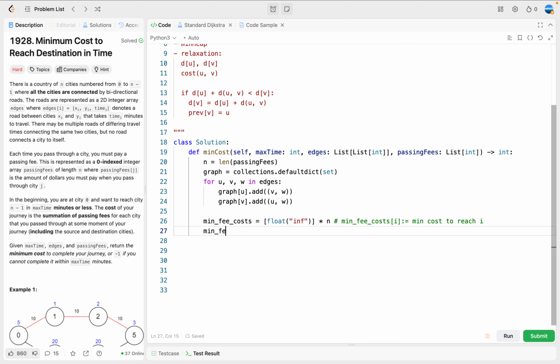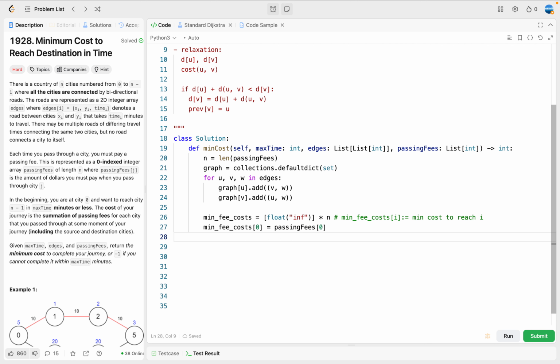Let's also first initialize the costs. At 0, we should set it to be 0, right? Not zero, but the passing fee 0. Let me copy this part and put it here. Typically in a Dijkstra algorithm, starting from the source, you are going to have 0. This distance is 0.